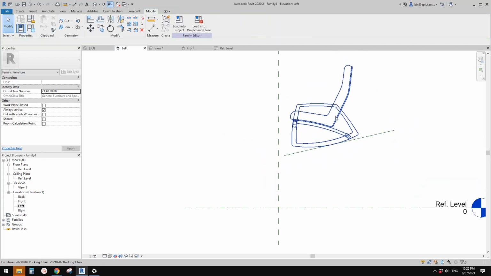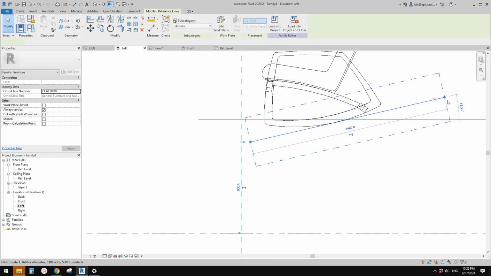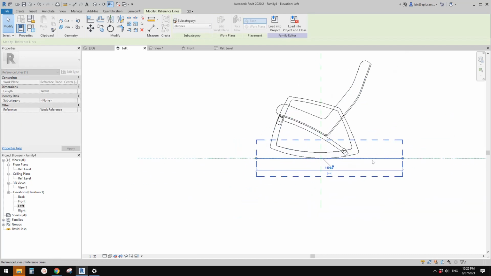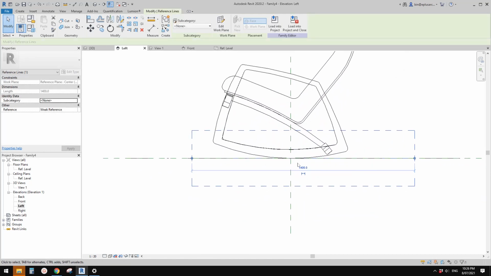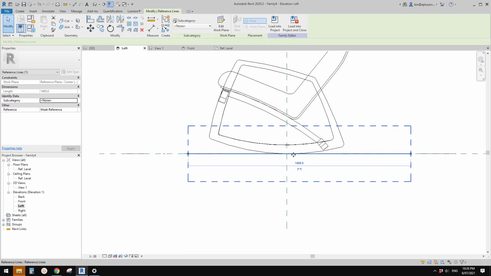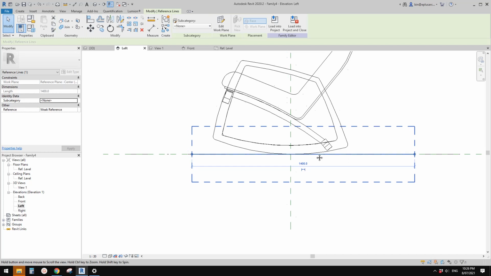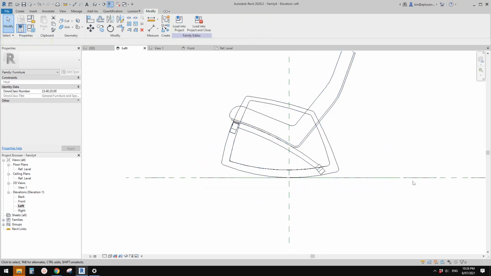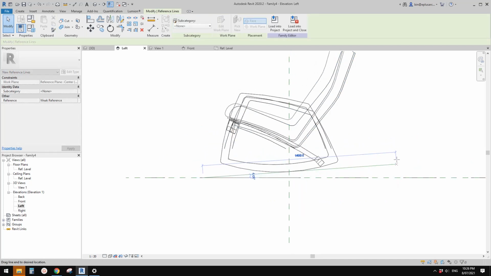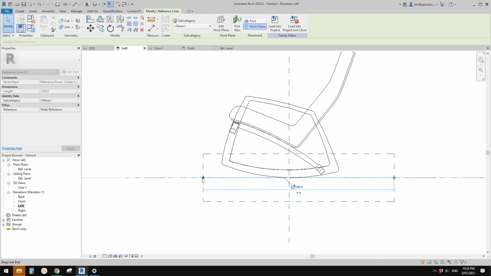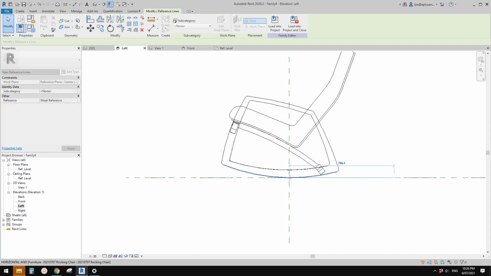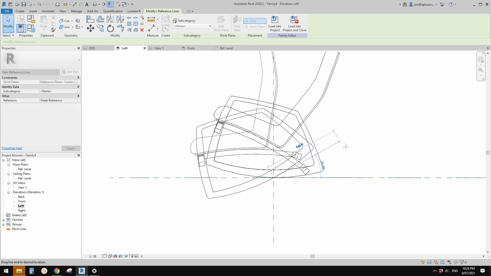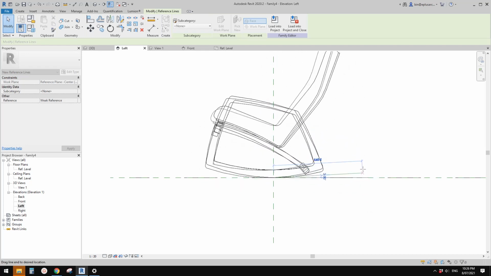Okay, so now let me just move this chair back to roughly here. So now I'm going to show you. I want to rotate this chair, but I want this chair to always touch the ground. So for example, if I rotate this reference line, you will see it'll go up, right? Even if I drag this reference line and stop roughly here, it will still not go under the ground. This is not what we want.